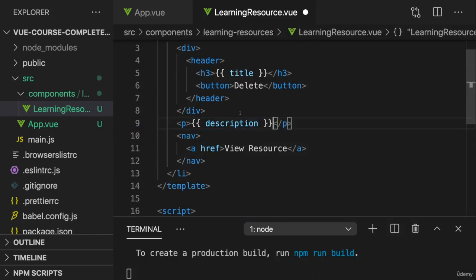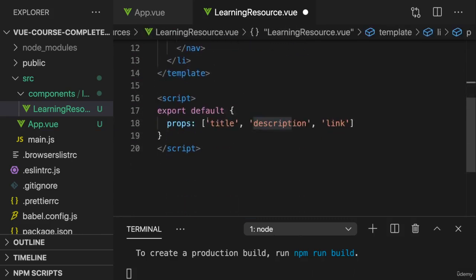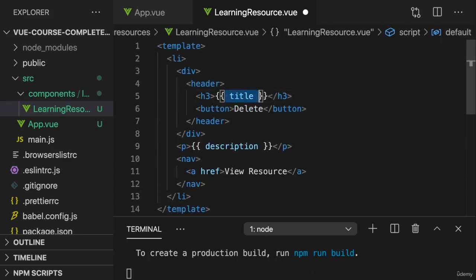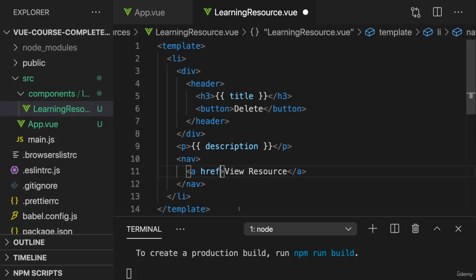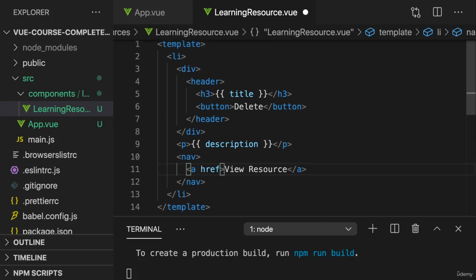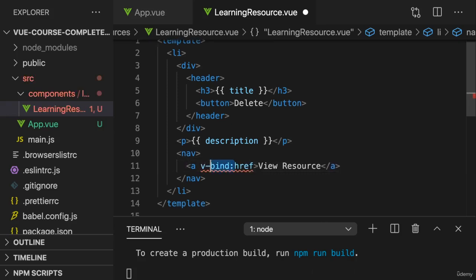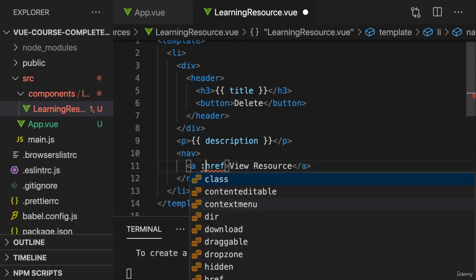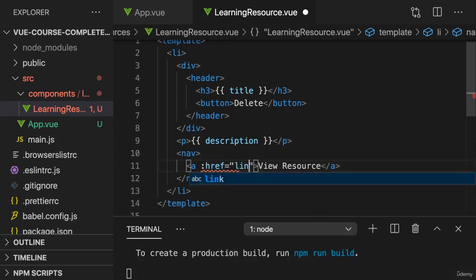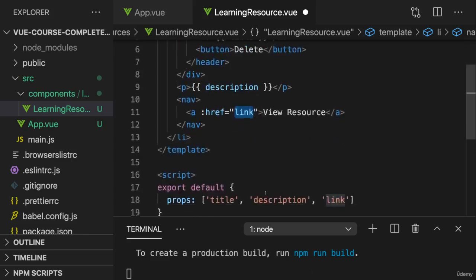And you learned that all the props here, so these props, are available just like this in a template. They are available as if they would be data registered in the data option of this component. We can then also bind href here with v-bind or the shorthand, which I'm using here, and bind this to link, so to the value in the link prop.